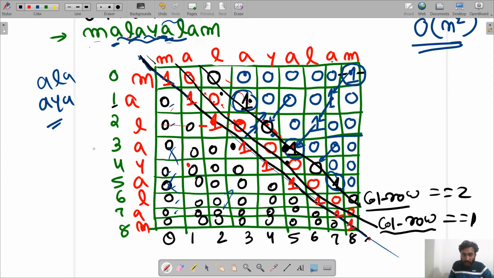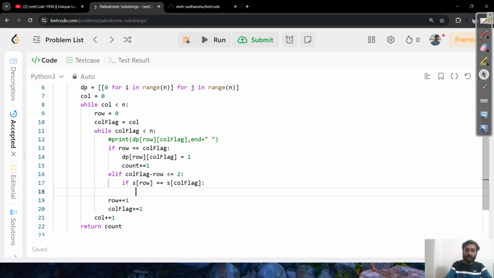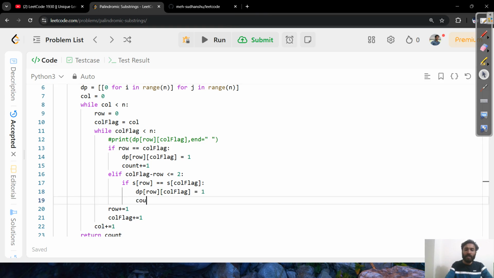So my first character is present at index row, and my last character is present at index call flag. So if these characters are same, then in my DP array I will place 1. So can I not write it like this, that if s of row is same as s of call flag, okay, if the characters are same, then in your DP of row and call flag, place 1. And whenever I place 1, I will keep on moving my count also, okay?